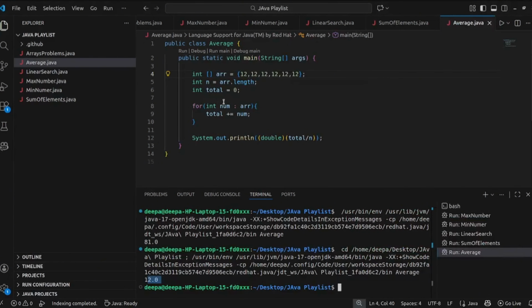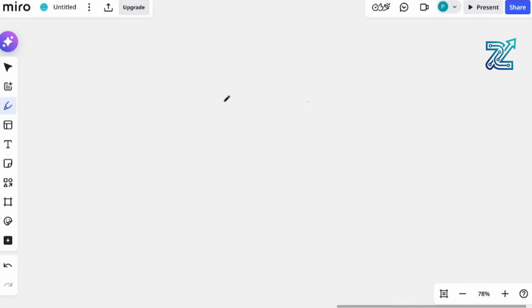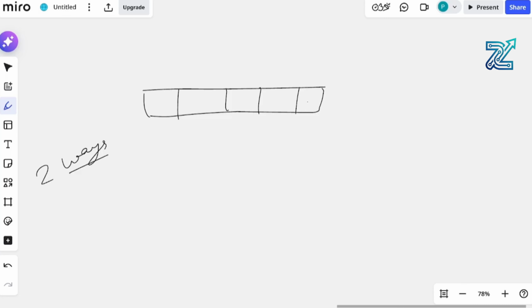Now we will see how to reverse an array. Then first we have to know the exact structure of an array. For that I'll create an empty structure here, so that there are two ways we can do to reverse an array. Okay, for example 12, 13, 14, 15 and 16. This is array 1. Okay, there are two ways.